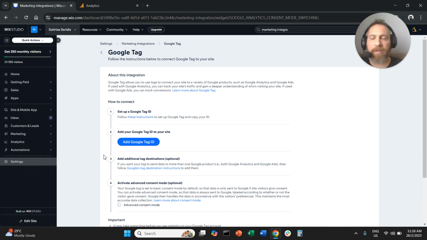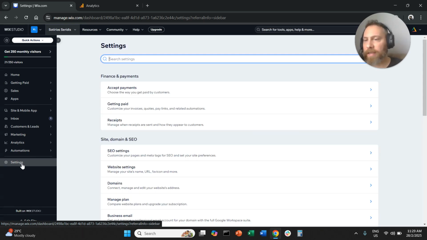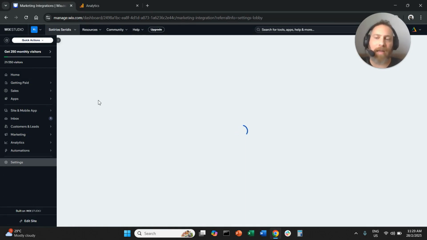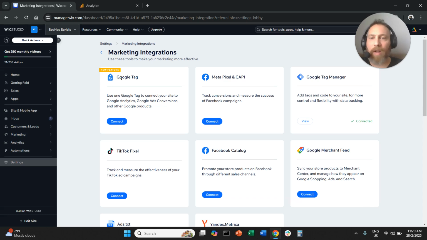Now, one small detail, you can also come to marketing integrations from settings. If you don't want to use the search bar, you can go from the left-hand side. You can click on settings here, scroll down, and find marketing integrations. And again, you're not going to see Google Analytics, Google Ads, and all the tools separately at this stage.